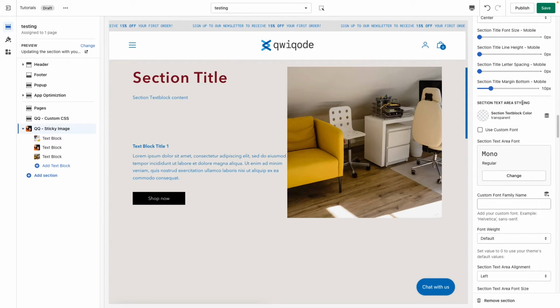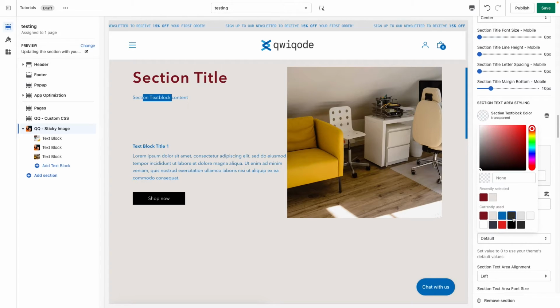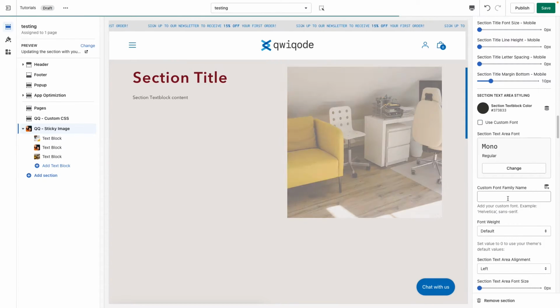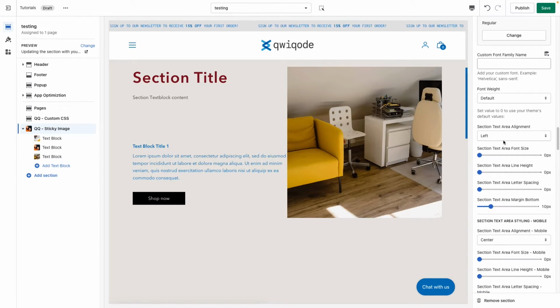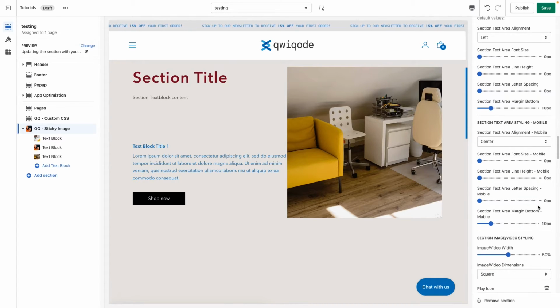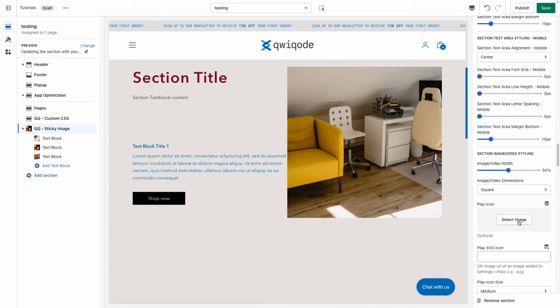Next, we have section area, text area styling, which would be this. So the same idea, the same type of settings. You can change the colors. You could change the font weight, text alignment, margins, and all that. And the identical settings for mobile version.